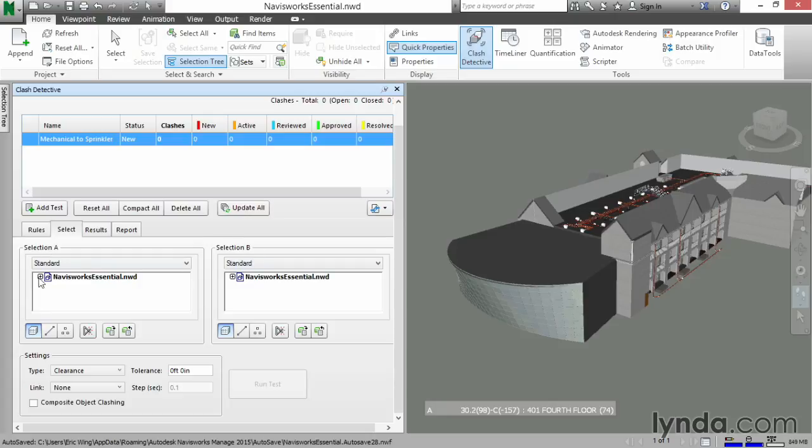For selection A, I'm going to drill in and I'm going to select mechanical. For selection B, I'm going to drill in and I'm going to select sprinkler. Mechanical to sprinkler. We could drill in even further and find specific items within the mechanical model, but what I want to do for this clash is I want to keep it mechanical to sprinkler. To me, any interference between mechanical and sprinkler, regardless of the object, I want to see that.